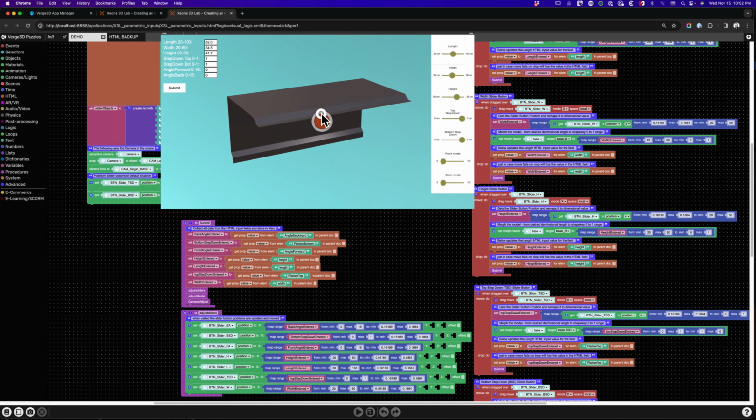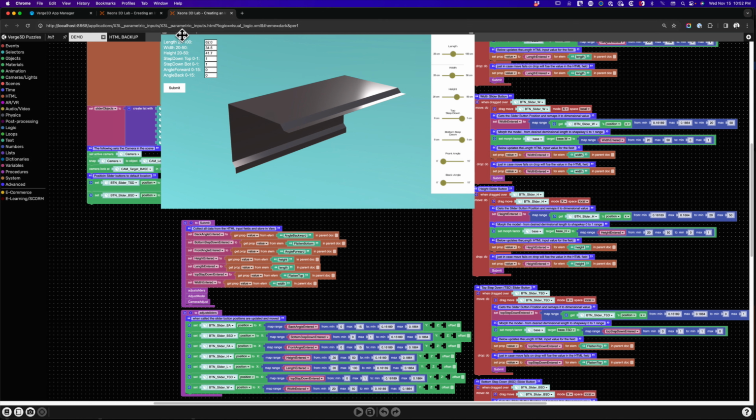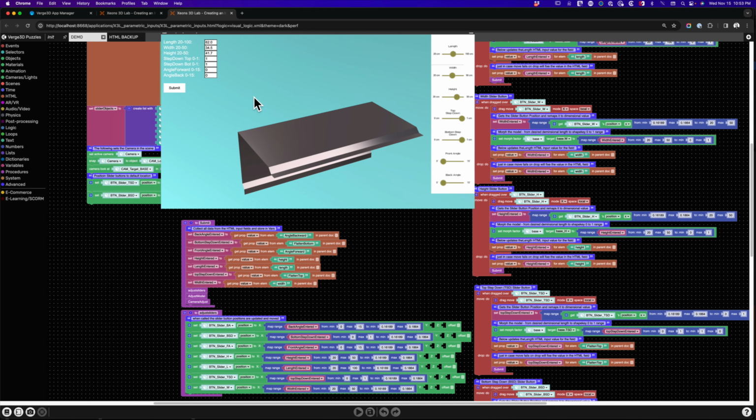And that's basically all you do to create a parametric model and create something that you can use slider controls for, your menus, HTML to do it as well, form, whatever you want to do.